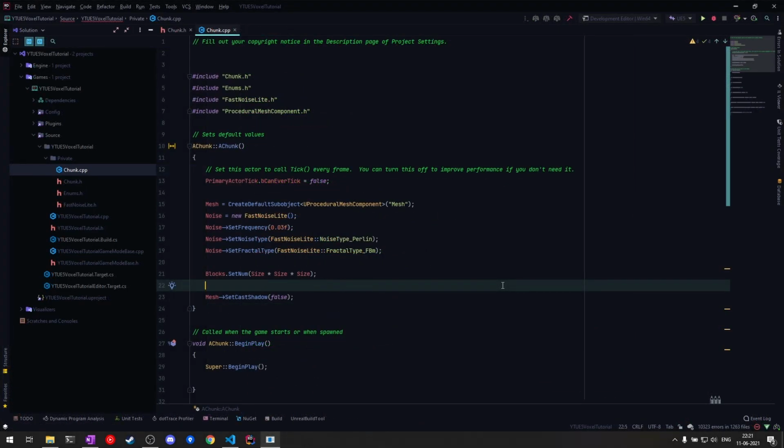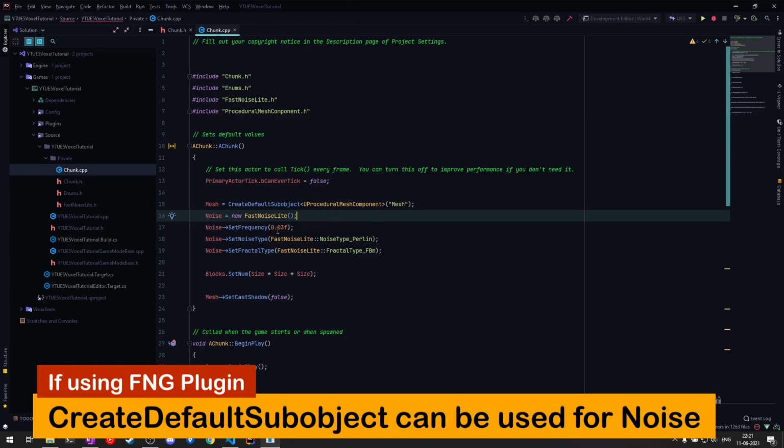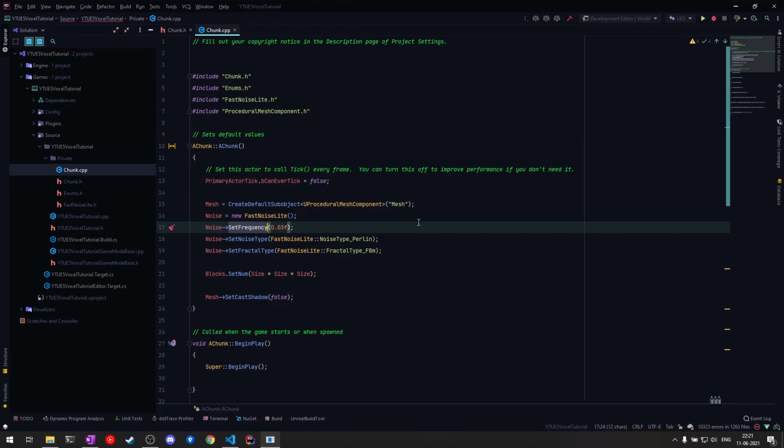So we are going to start by implementing the constructor. The first thing we do is add our include statements for the enums file, the fast noise light, and the procedural mesh component. Next, I disable the tick since I don't need it. And then I initialize the procedural mesh component using the create default subobject. Then I initialize my noise object, basically set the frequency. So this is something you can play with. Actually, all these three parameters you can play with and expose them as U properties if you want.